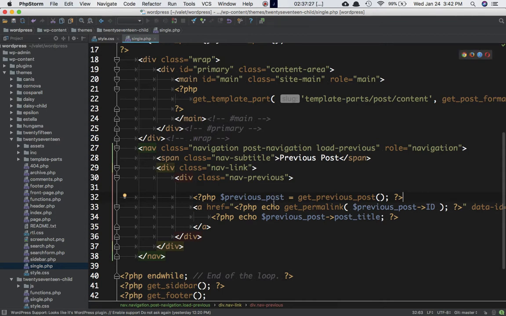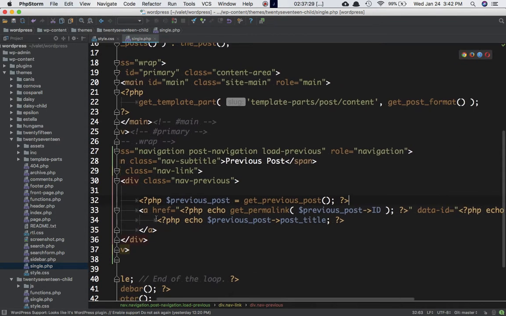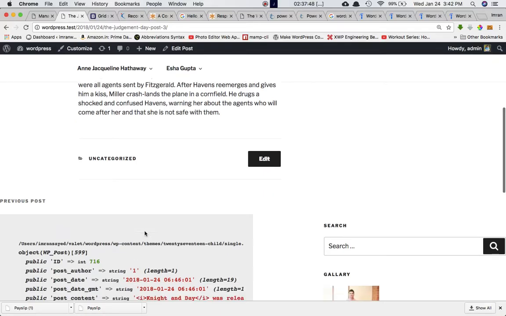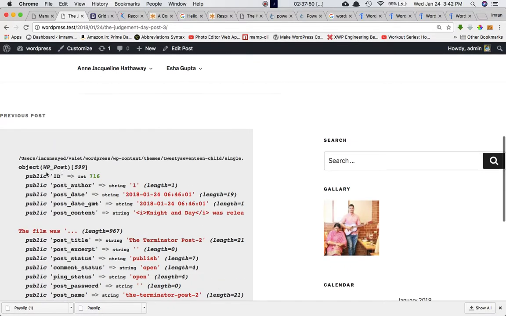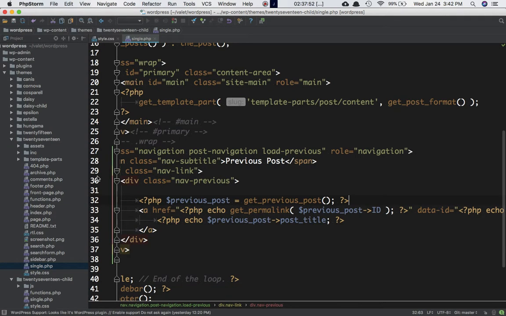Since we've got the object, we are creating a link for the previous post. This link will contain the previous post title, and when you click on it, it should take you to the previous post. That's why href is equal to get permalink, previous post ID. So we are accessing the ID property of the previous post object, which means this one. So this will be 716.